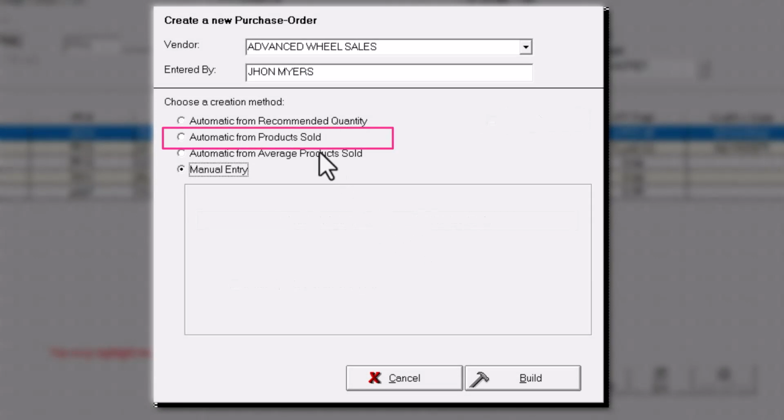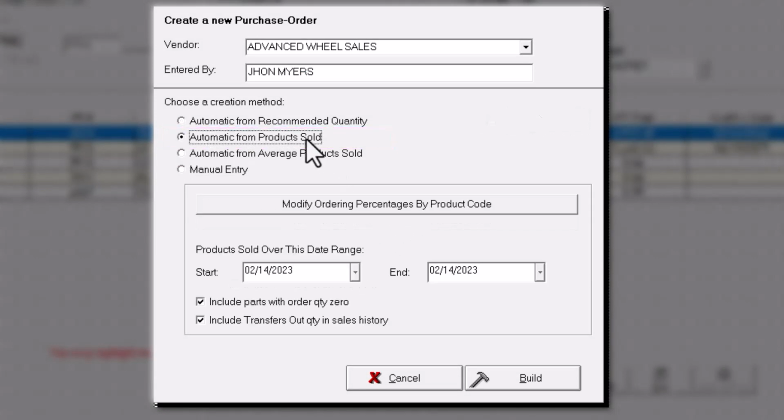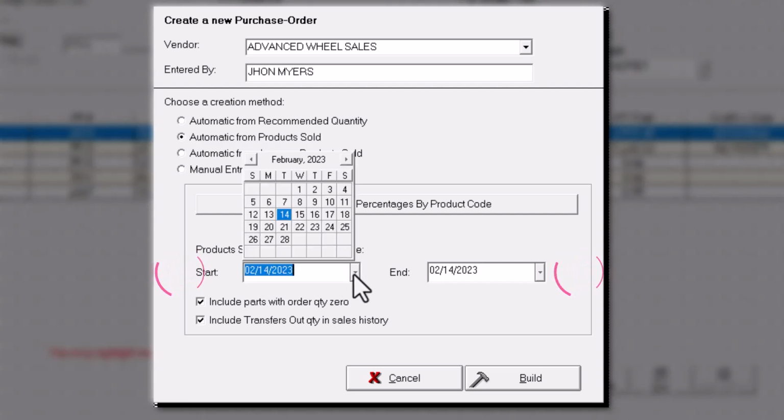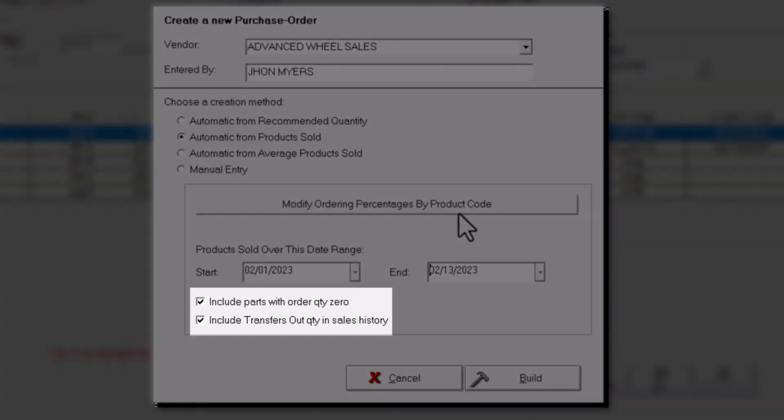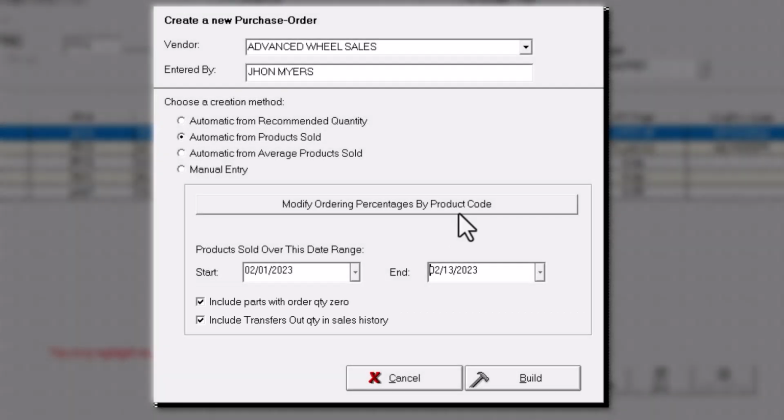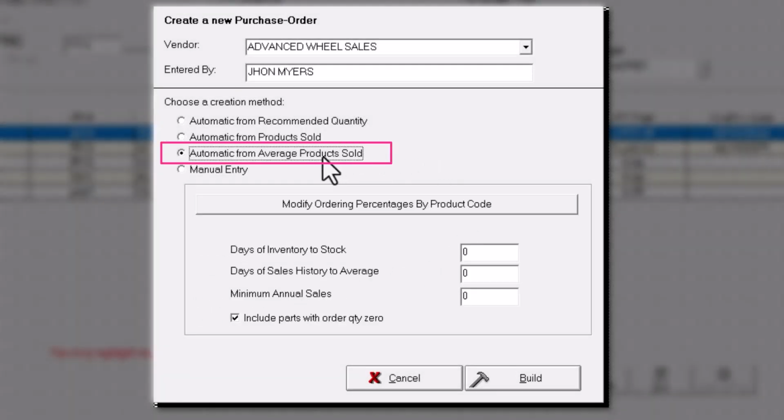Automatic from product sold. It generates a purchase order with the parts assigned to the vendor that have an insufficient quantity on hand. From the window, enter the start and end dates. Uncheck the box if you want to exclude products with a recommended quantity of 0 or transfer out quantity in sales history.